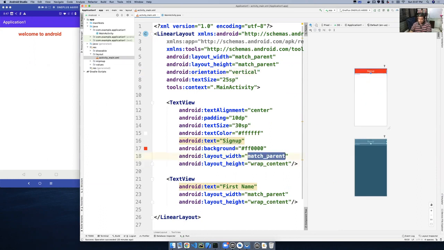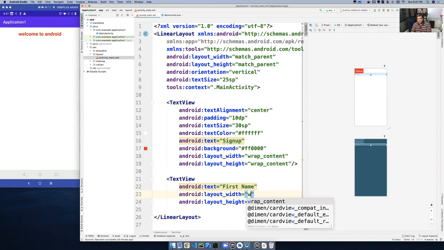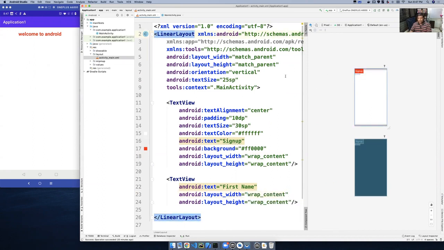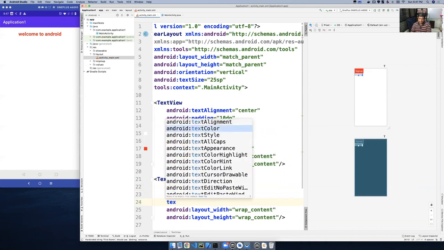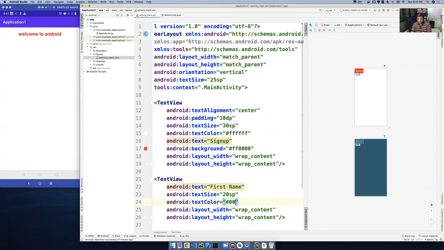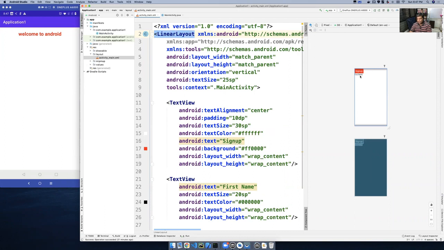I'm going to change this match parent to wrap content and make it small enough to fit here. Do the same thing for the text view like first name, and if I say wrap content, you see it's kind of doing the same job here. Now check this out. I think it's too small right now. Let me use the text size property and make it 20, for example, so I can at least see it. And text color property to 000000. That's black. So I can at least see where it starts and where it ends.